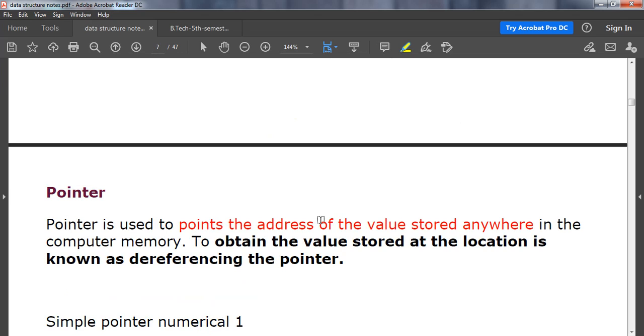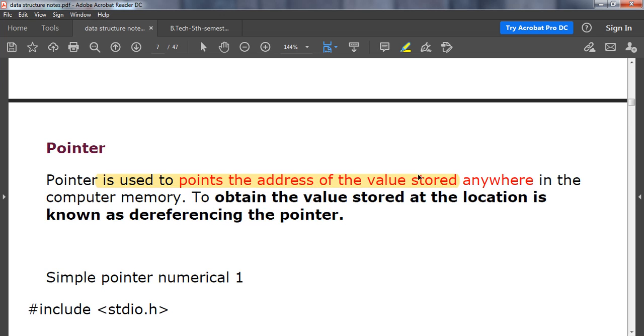You already know what is a pointer. The pointer is a special type of data structure which is used to point to the address of the value stored. So in the memory, the data are stored, and you need to know the address. If you want to find out the address, you will be using the pointer. To obtain the value stored in the location, we will be using the term called dereferencing.